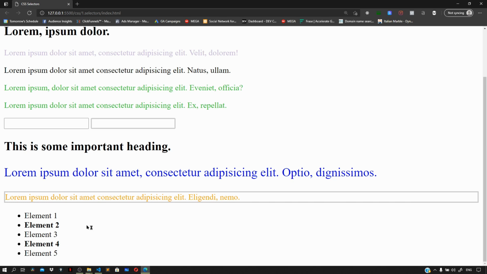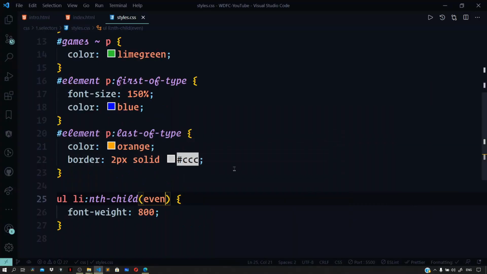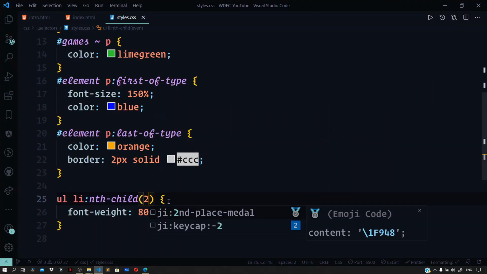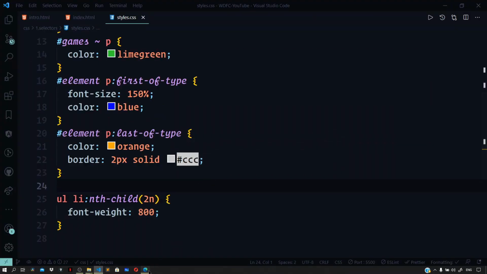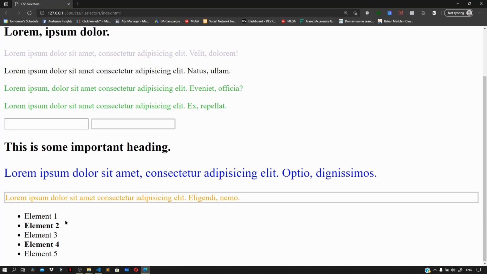We can also use a formula here like 2n, and this will select every even element of the list. So let me show you how you can do this. 2n and give this a preview. So this also selects every even element of the list and applies these styles on the elements that are sitting at even positions.